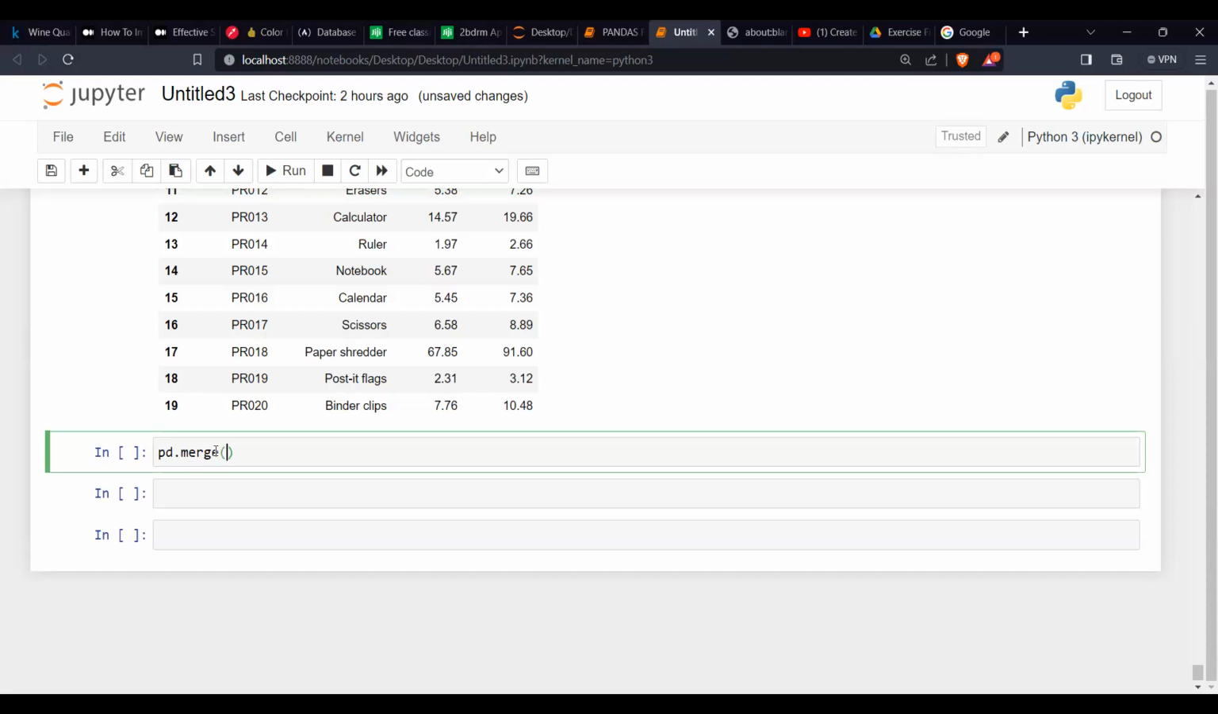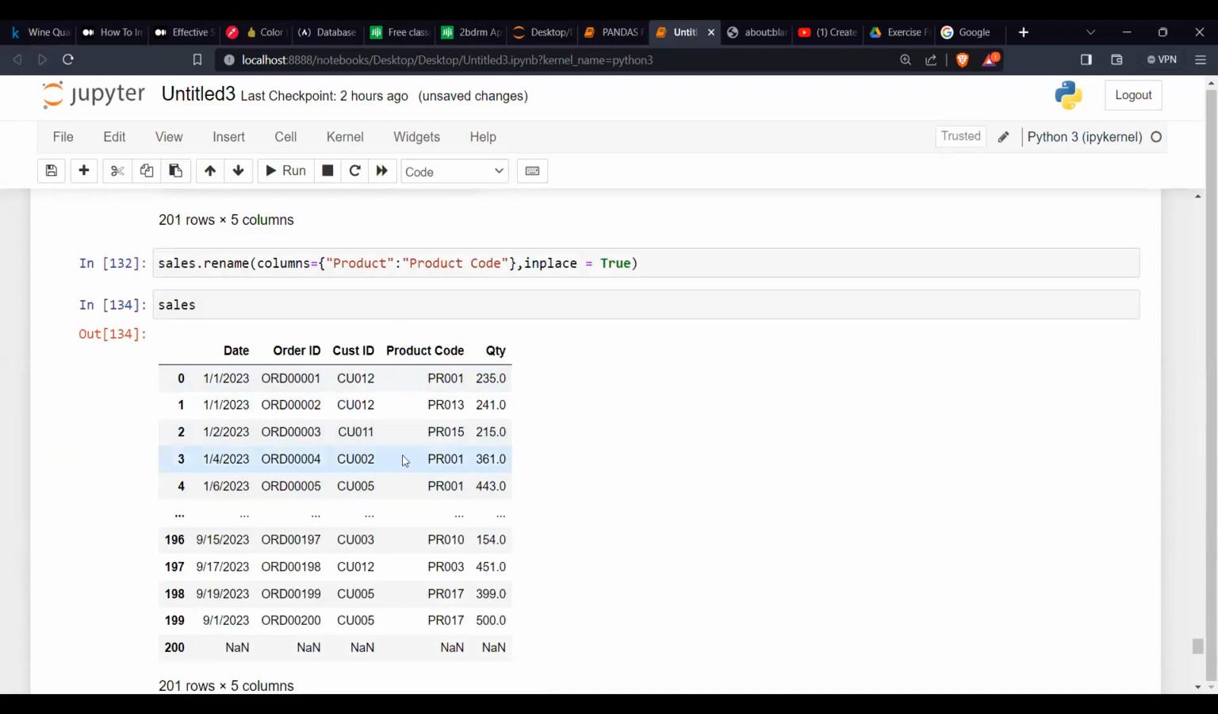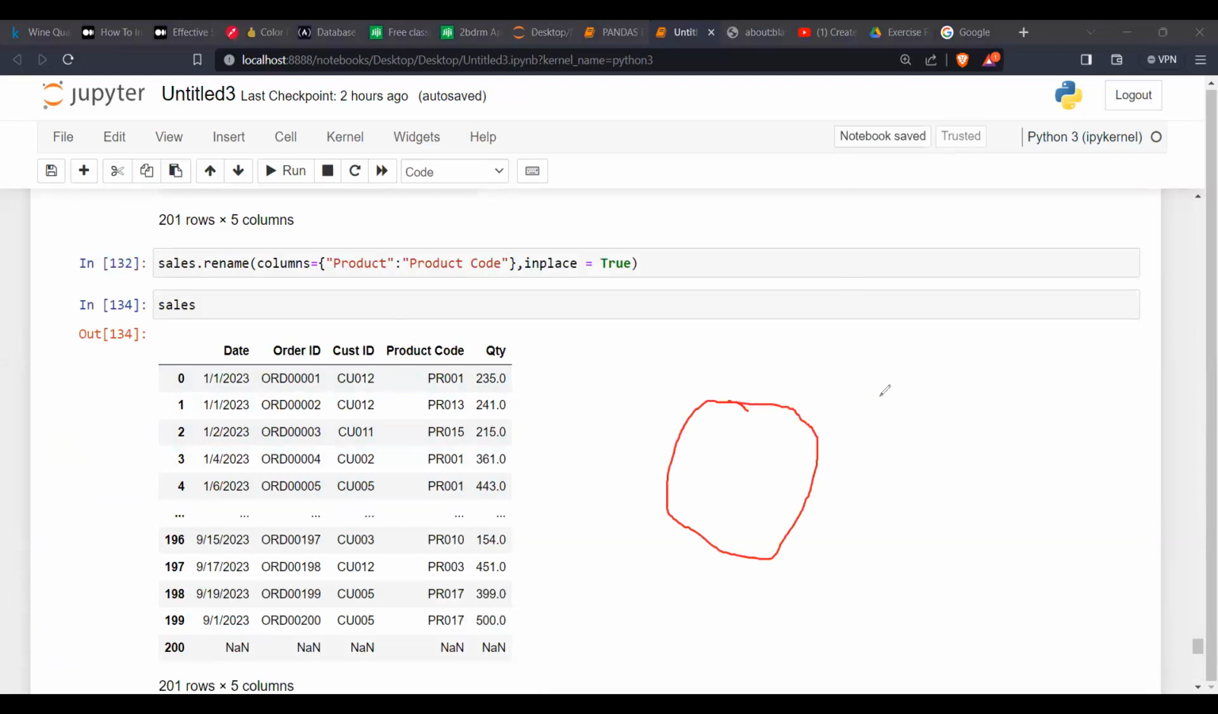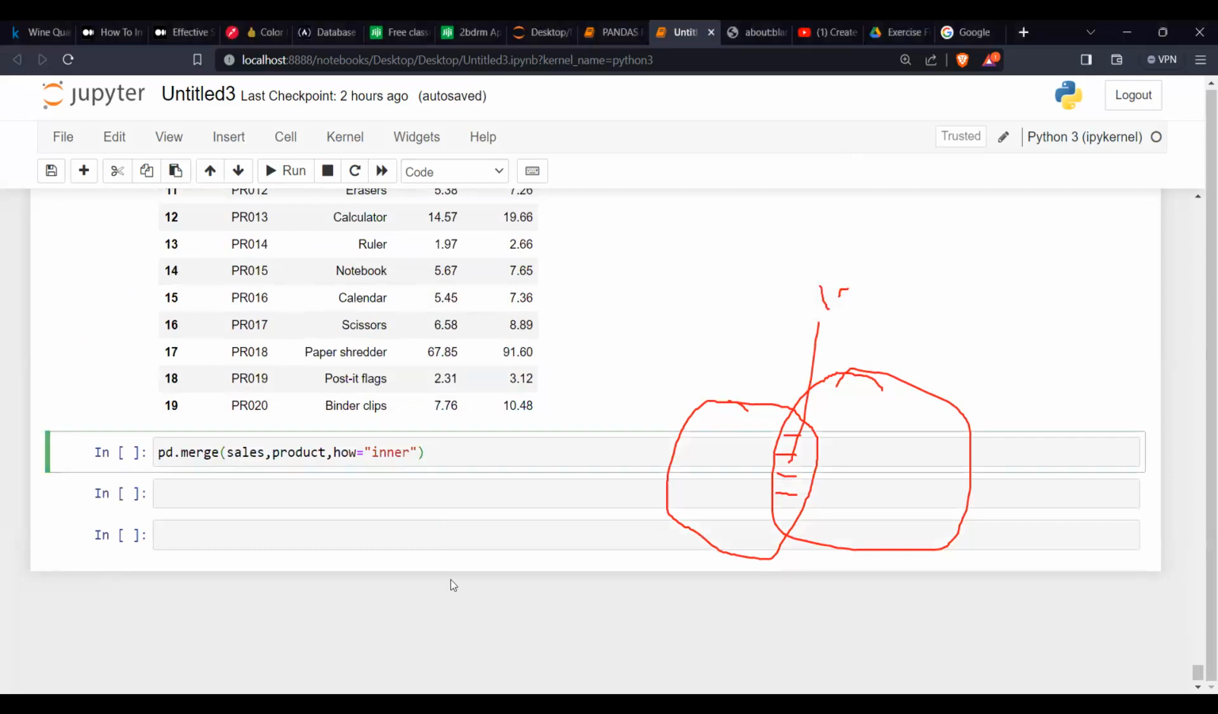What tables do I want to merge? I want to merge my sales table and my product table. How do I want to merge? I want to use inner. It's where they meet. That's an inner merge, like your joins. For those familiar with SQL, it's called inner. Where this one matches exactly with this, that's called inner. Where do they meet? At that point. It's like an inner join.